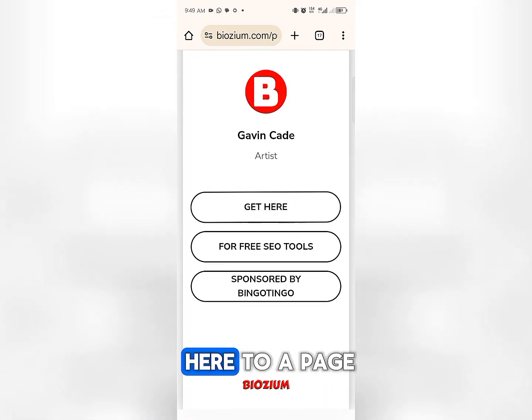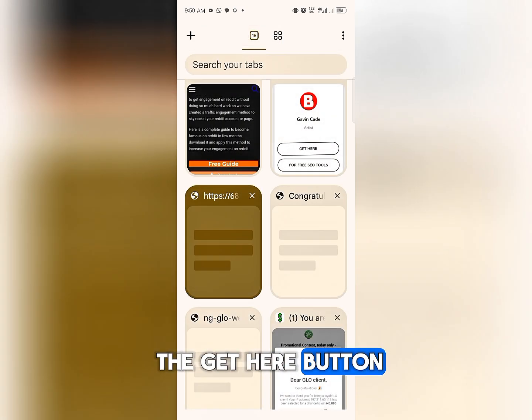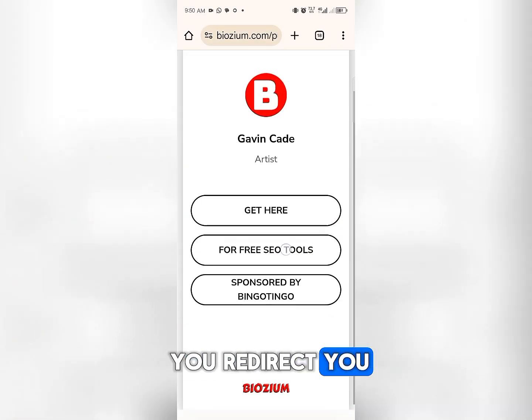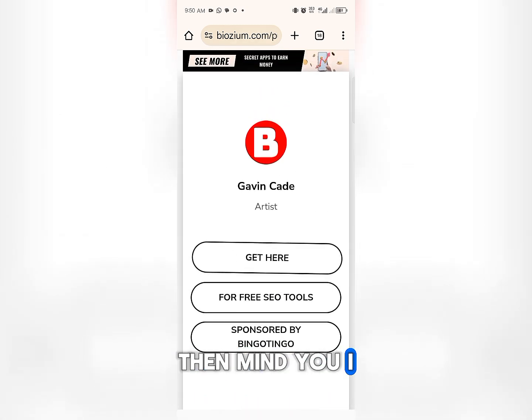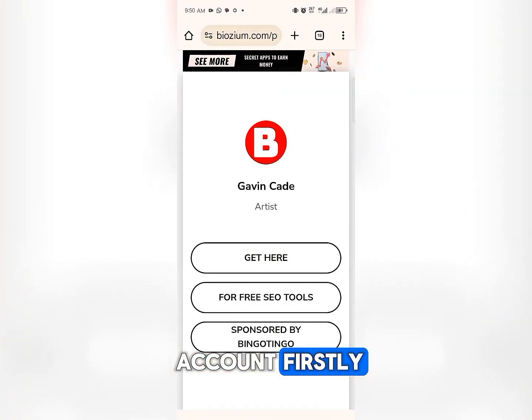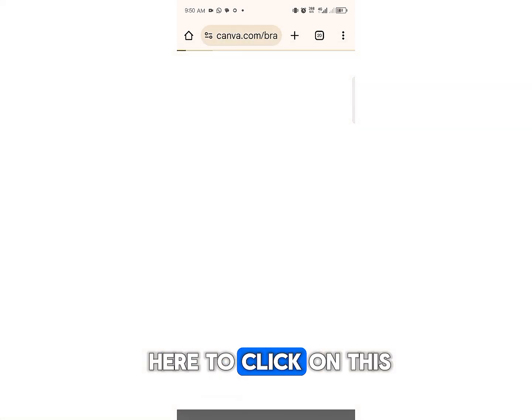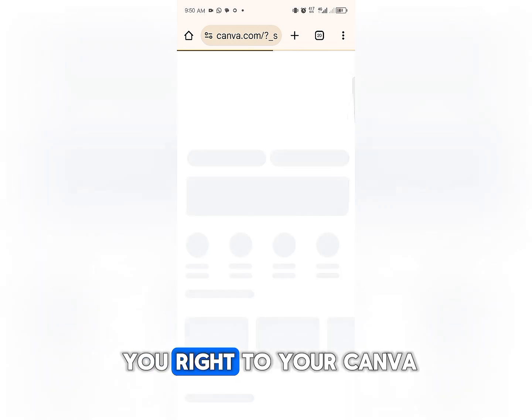Biosium. So you have to click on the get here button. The same thing, when it redirects you, you go back to the original page. Mind you, I already logged in my Canva account, so you have to log in to your Canva account first before you come here to click on this. So log in to your Canva account, then you click on the get here, and it redirects you right to your Canva.